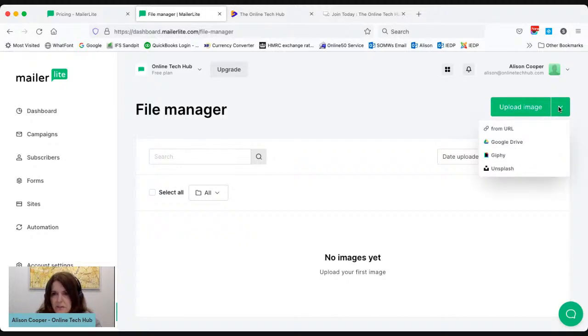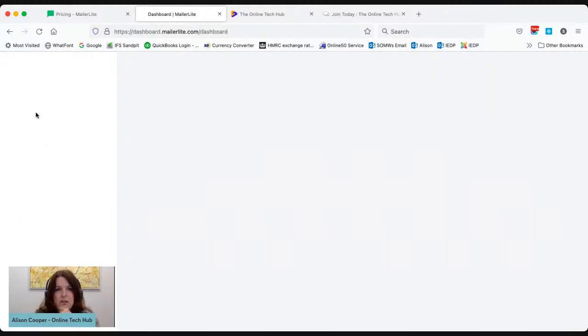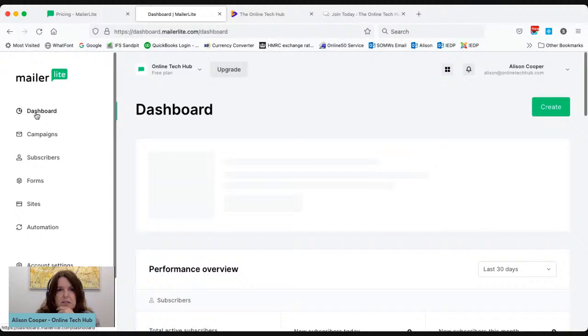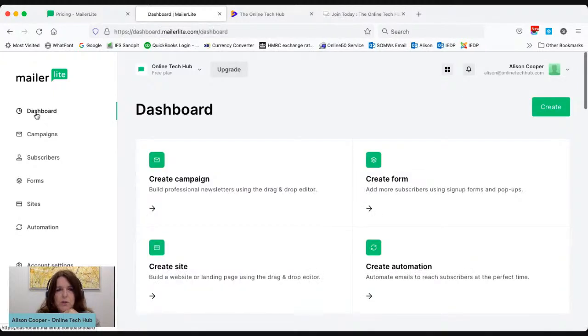Also, it links to Giphy and Unsplash. Unsplash is a free photo platform, and Giphy is the GIFs that you find, like the backwards and forwards, the funny sort of memes and stuff you can get from Giphy. So all in all, it looks very good. It looks like a good platform. It definitely looks a lot more intuitive than the classic version.